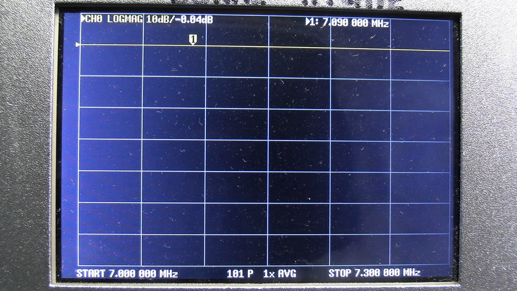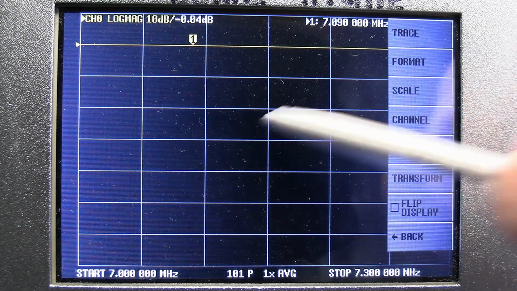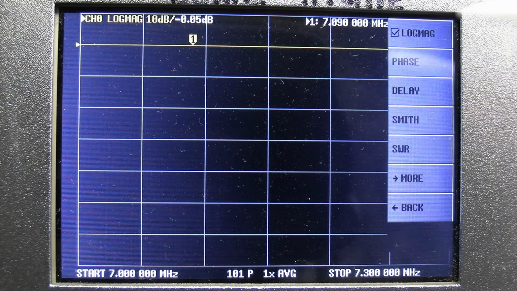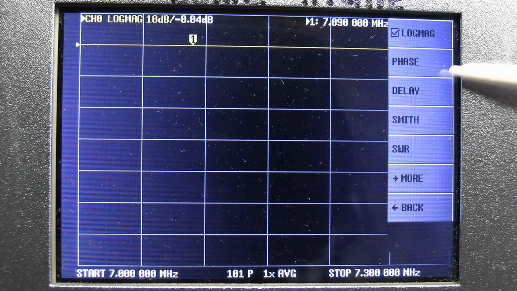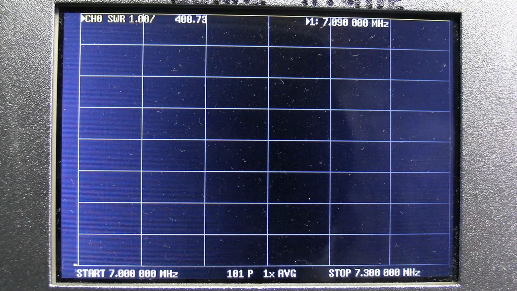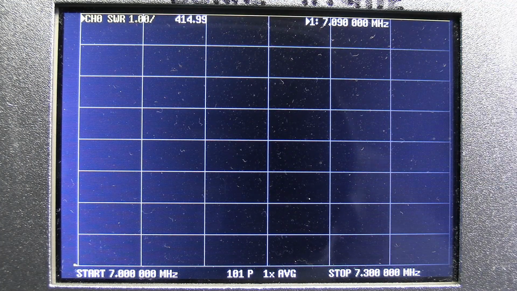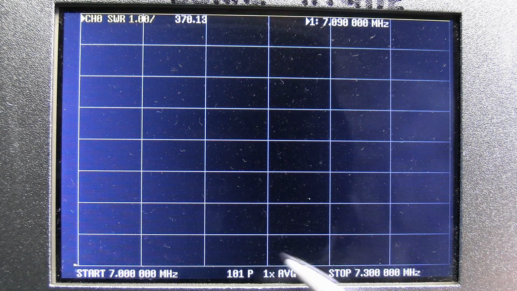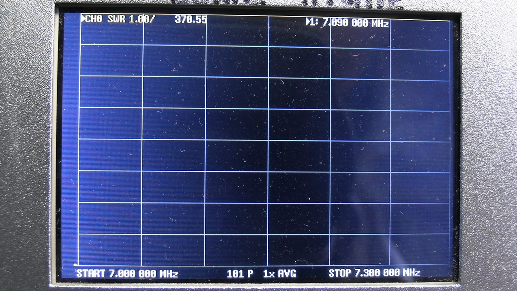Now, we want to select the measurement type. This is found in the format menu. I tap in the middle of the screen to bring up the menu again. I tap on the format menu item. We are faced with a whole list of items. I tap on the SWR entry, because this is what I'm going to be measuring. You will now notice that the screen looks a lot less cluttered and that the frequencies indicated are from 7.0 to 7.3 megahertz.